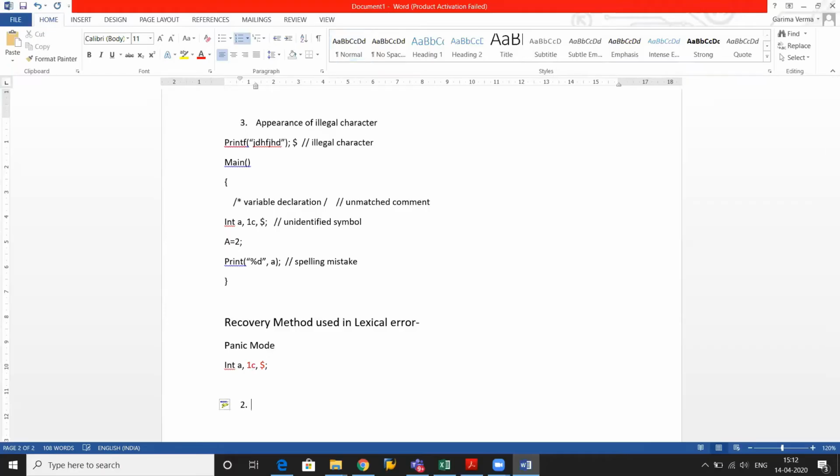Now we'll start with the second type of error, that is called syntax errors.